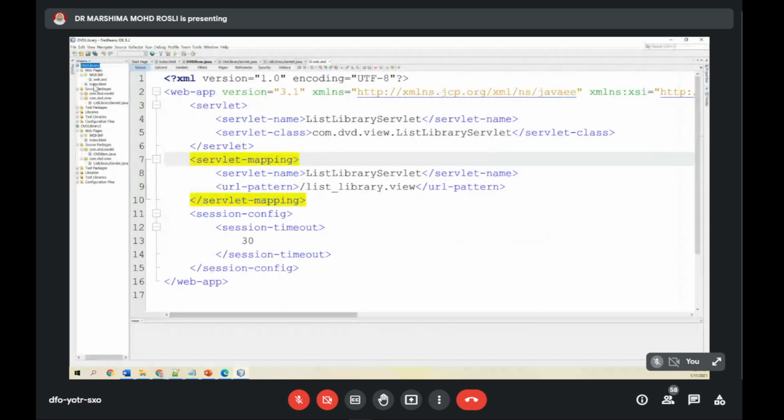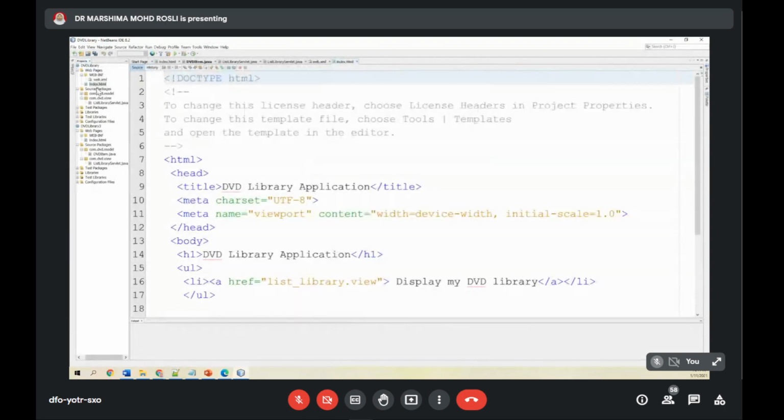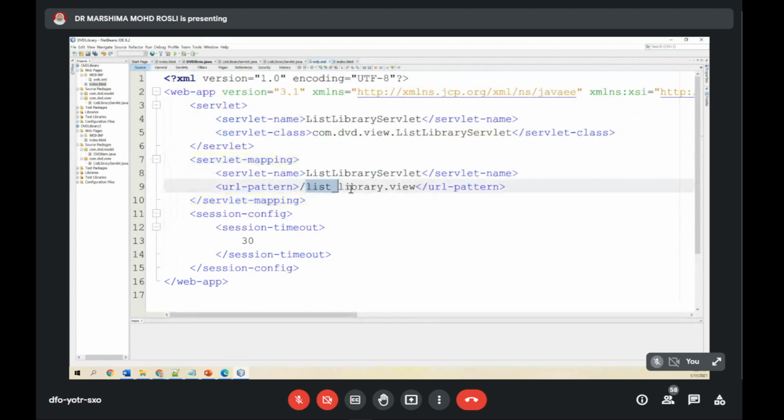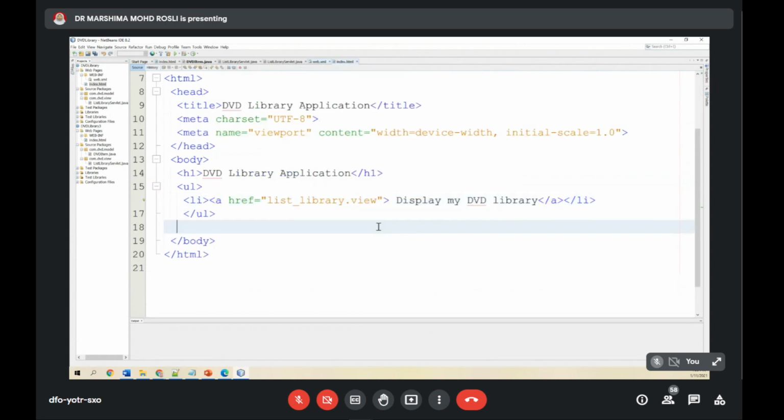All right, let's look whether I have it ready or not. Oh yeah, I have it already. If you look at the link, I use list library.view. I did not call the name of the file. So it will search and map with the web.xml. My URL is list library.view. So it will find that list library servlet is the name of the servlet, map with the servlet here, and this is the class file. So this is how the web.xml works.